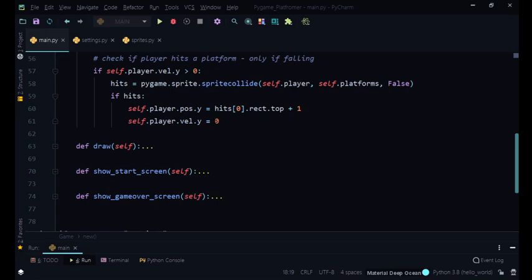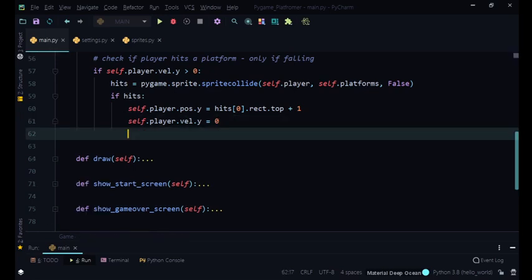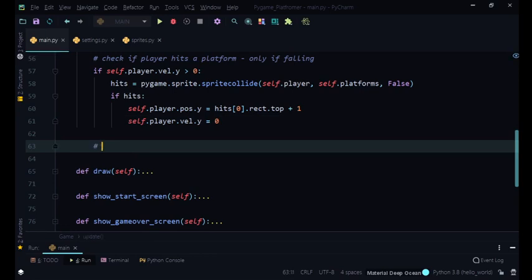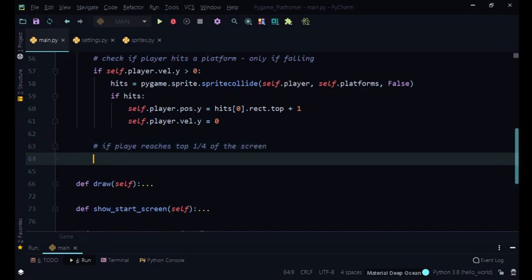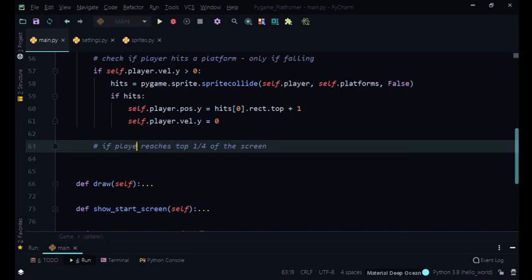So we are going to do this when the player hits the top 1/4 of the screen, okay? Because we don't want to do it when they're at the bottom. That would be ridiculous. So that's why we're going to do it when the player reaches the top 1/4 of the screen. So I'm going to write here, if player reaches top 1/4 of the screen, then what do we want to do?